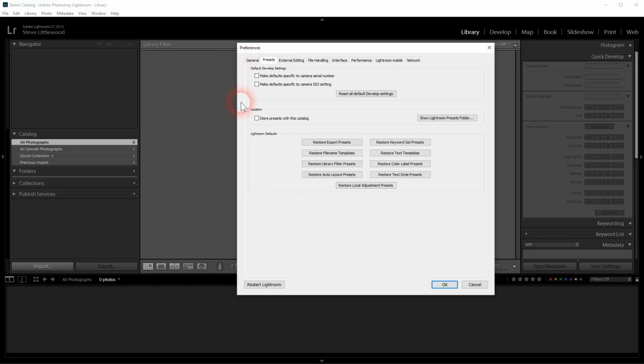Presets. I leave all of these unchecked. Now a preset is a development process. So if you've got an image that you've done quite a lot of development processes to, and you think this is suitable for applying to other images that you're going to import into Lightroom, then you can save that development process as a preset.